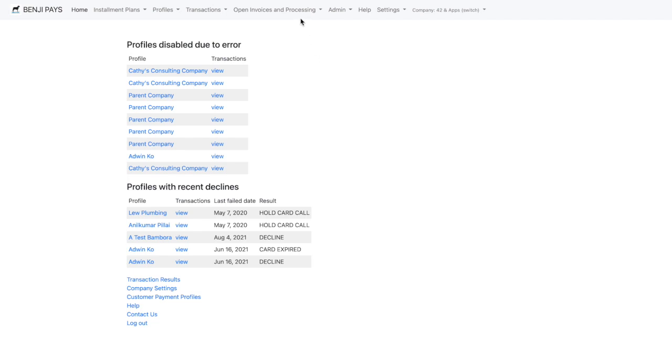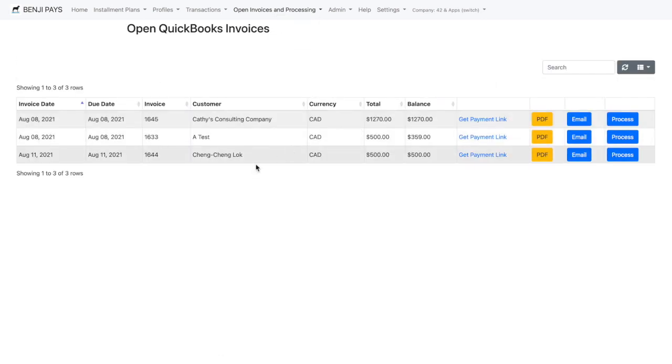So to do this, first thing you can do if you want, under Open Invoices and Processing, if you go to Open Invoices, you're going to see a list of all your current invoices with an outstanding balance. Now this should match your accounts receivable report in your accounting system. This is a live list for QuickBooks Online and Xero Accounting, and it's live for QuickBooks Desktop as of the last synchronization that you made, plus any payments that have been made since then.